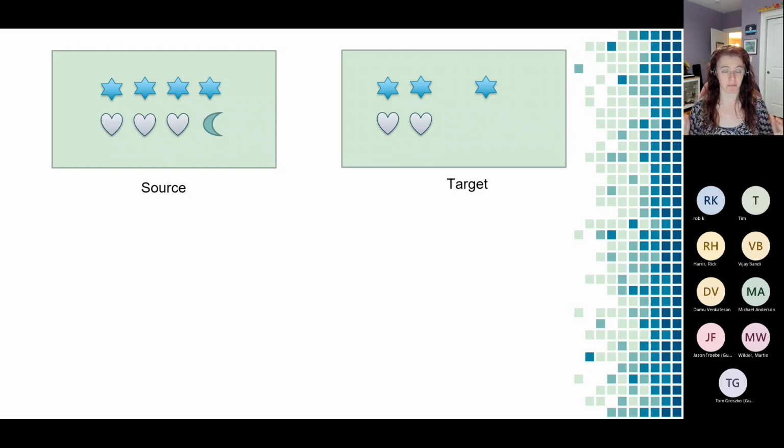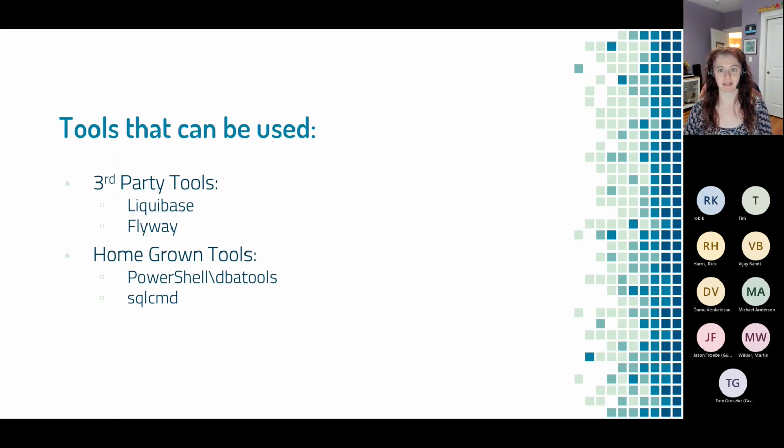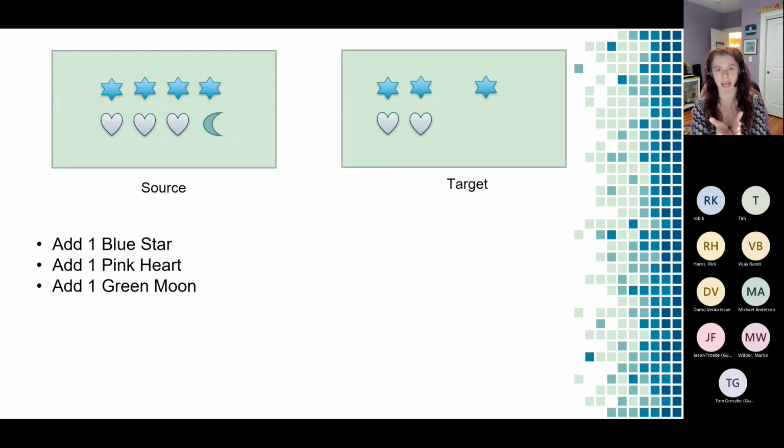In a migrations-based script, we would say, okay, I'm creating a script to add a blue star. We're now adding 1 pink heart, and we are adding 1 green moon. And that's it. I've decided what's going to happen, and that's the script. I'm specifying what those changes are, and these are the only changes that are going to occur because this is what I want to happen.